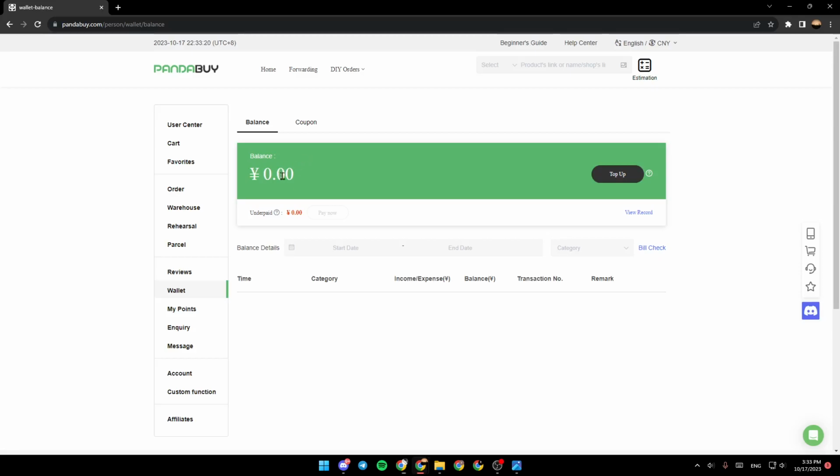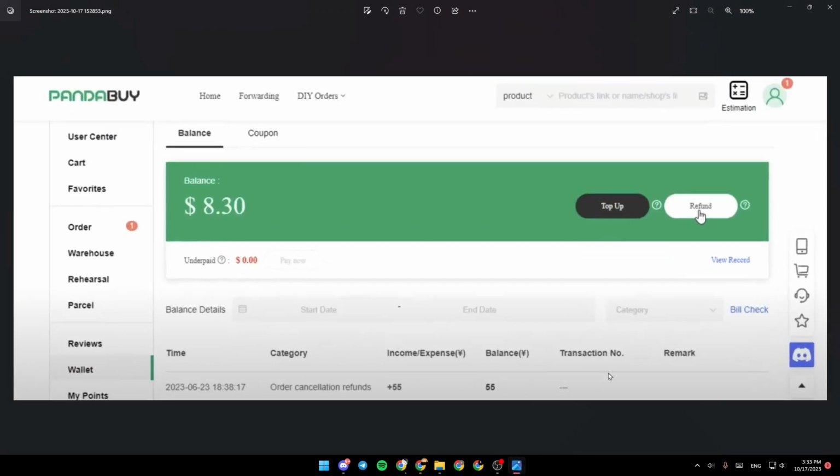I don't have any balance, so I'm gonna show you guys in this picture how it looks like. So as you can see guys, if you have some money right here, you can refund your money and it's gonna be refunded to the original bank and you can withdraw it.